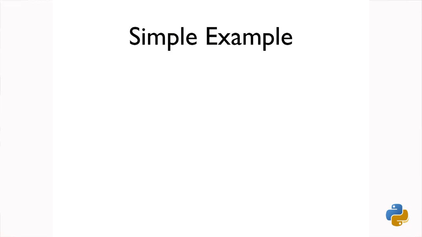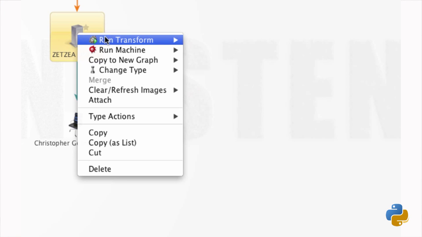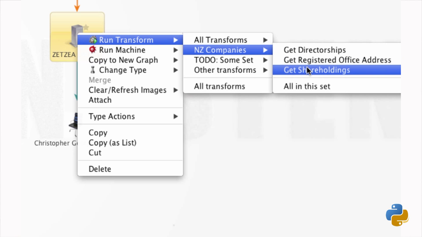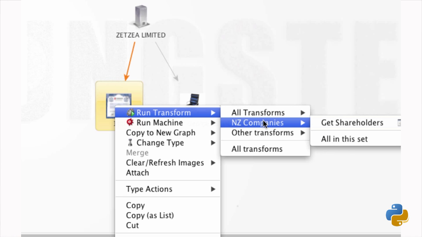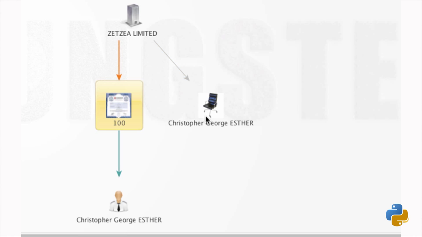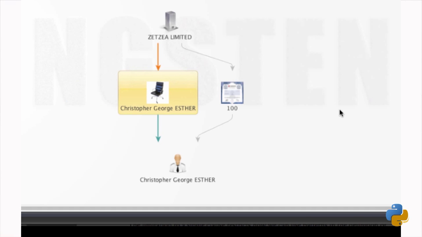And I'll just quickly show you what it looks like in action. I've just videoed some of these because my PC's video card is a bit screwed. So here we are, we're just selecting an entity, selecting a transform. That's going off, finding some information, running a transform on it. So in this case, getting some shareholding information. So it's that simple. And in this case, it's going to get the individual related to the directorship, and it sees that they're both the same individual and joins it together.